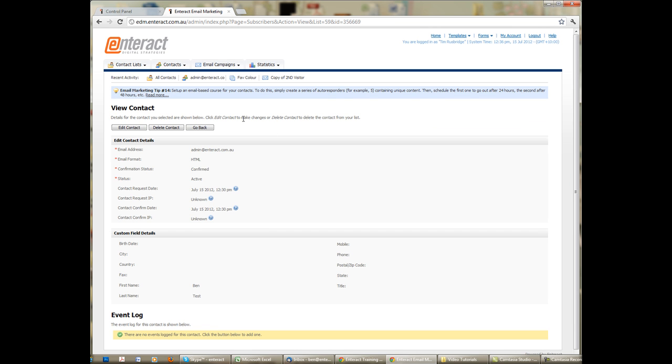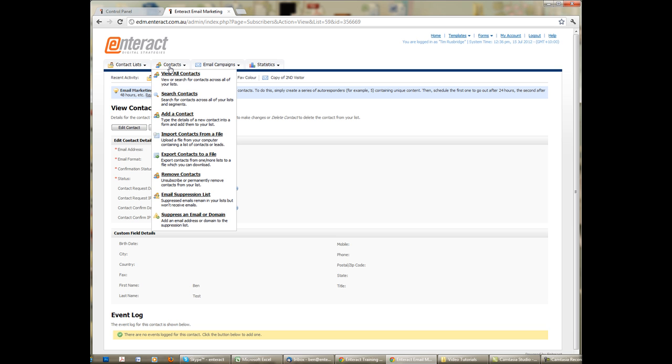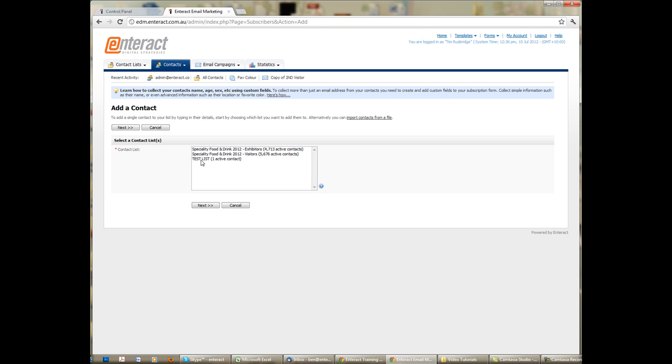Here we are viewing the contact, and as you can see, we found the contact that we wanted to find, admin@interact.com.au. The next thing we're going to look at is adding a contact. So select Add a Contact. Select the list that you'd like to add the contact to from the options that we have presented to us.